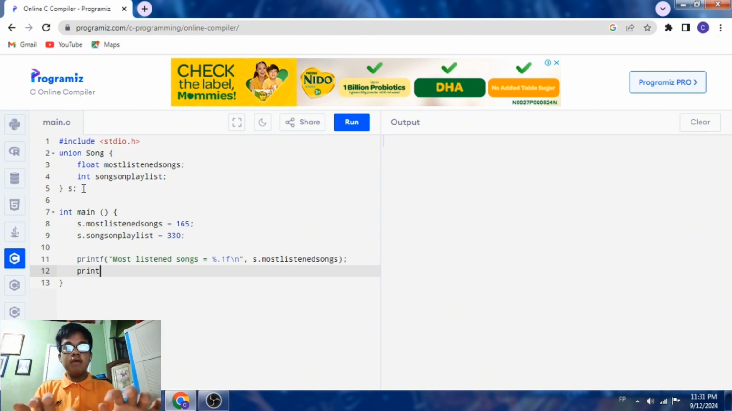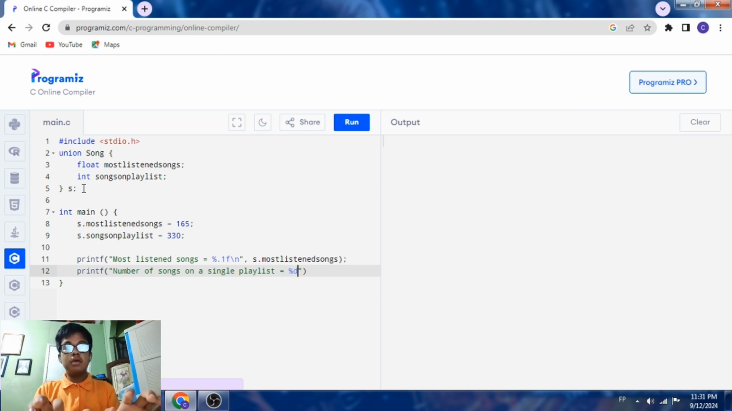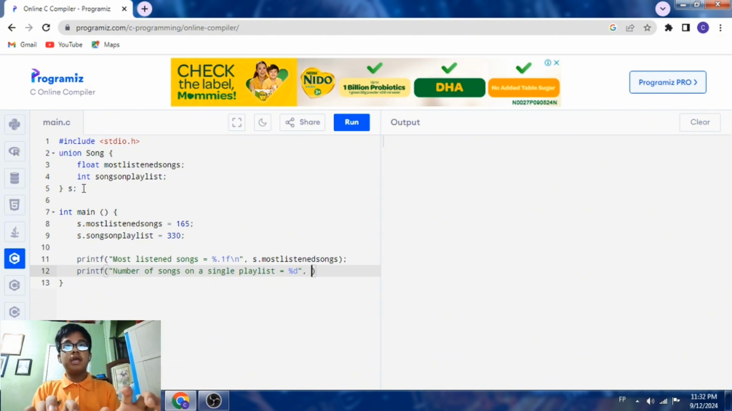Then we're typing printf again and open parenthesis again, but this time we're typing number of songs on a single playlist equals, and then we're typing s.songs_on_playlist, close parenthesis again, and then we're typing return 0, and then we're done.